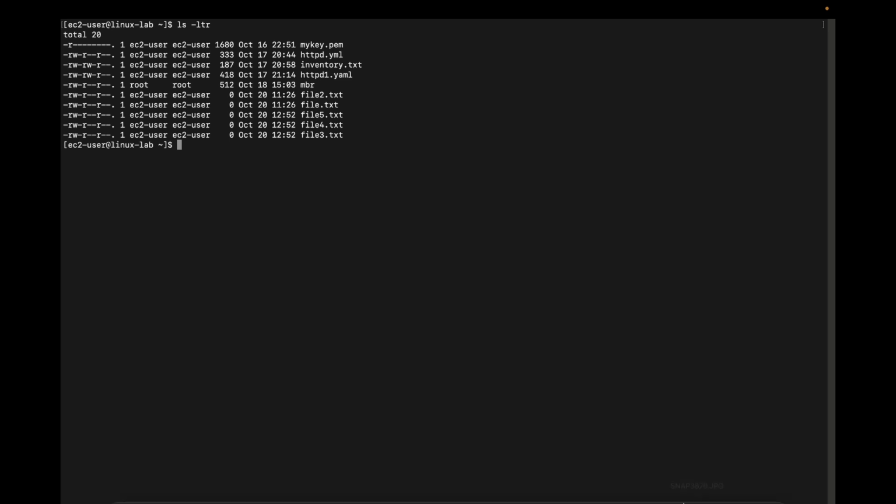So to remove a non-empty directory, you can use rm -r, but with rmdir you cannot remove non-empty directories. And also, if you want to remove any files, you cannot use rmdir, instead you have to use rm. So let's run this. Yes, so with rm you can remove any files or any directories.